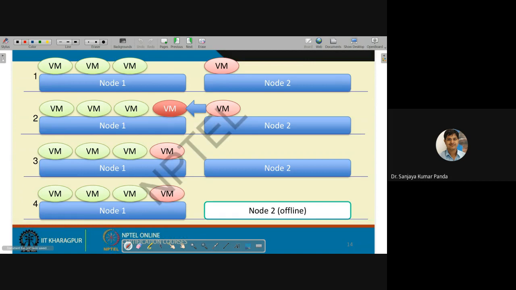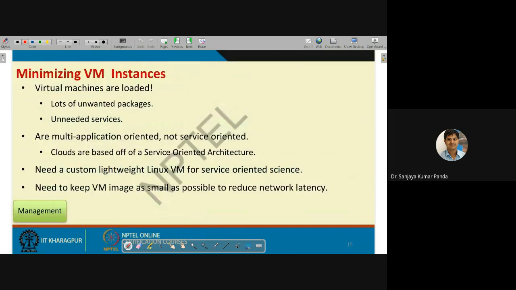Now, another case: suppose you want to minimize the VM instances. You know the VMs are loaded, meaning VMs are associated with several software, APIs, and libraries. That's why they are loaded. So they also contain some unwanted packages. Such unwanted packages you have to remove from the virtual machines to make them lightly loaded. Those services that are not required also have to be removed to make them lightly loaded.